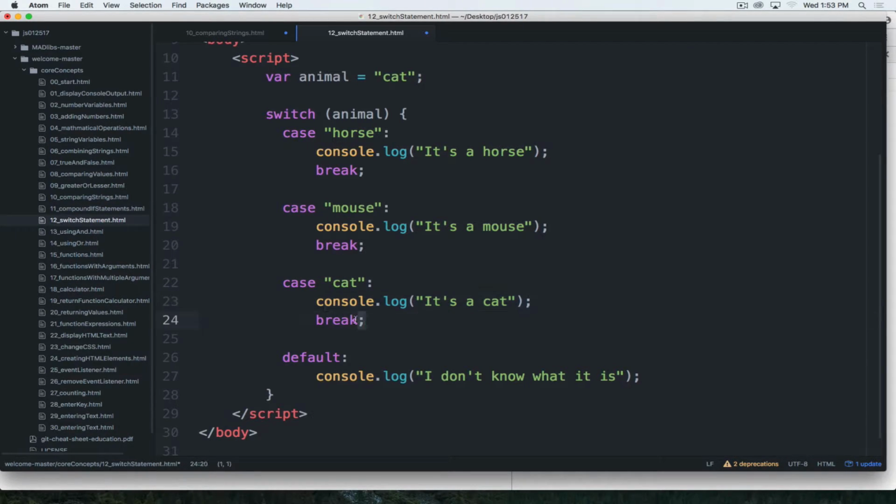And then we have this word break. We haven't looked at break before, but what break does is says, stop going through this list. It says, get out of here, and then continue on. If there's any more code in the program, go with that.